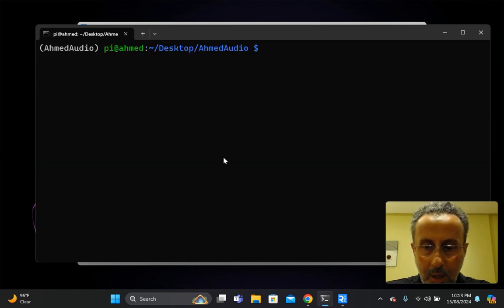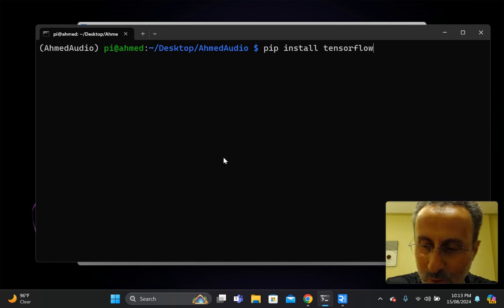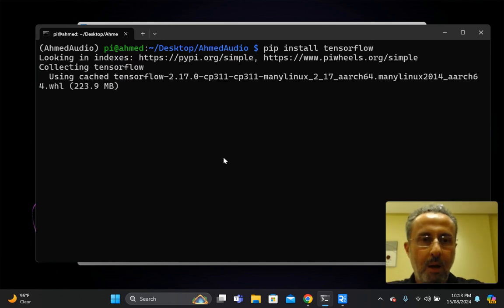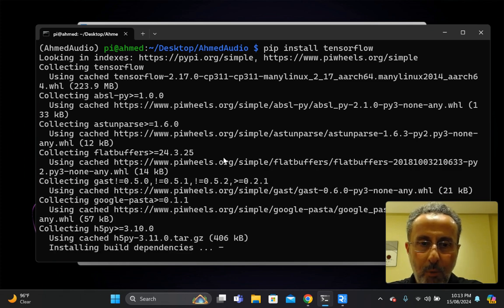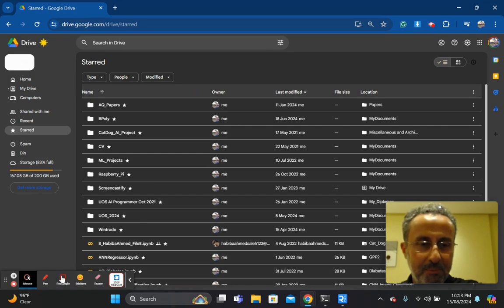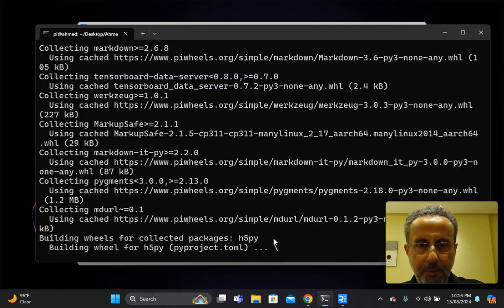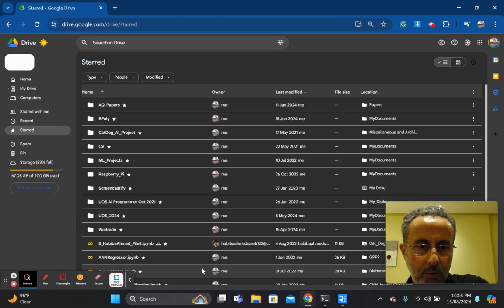I think now it's time to install TensorFlow. Control L, pip install TensorFlow. Hopefully it's working. It will take some time, so I will pause for a while and be back to you when it's done, hopefully. Okay, I just want to show you the level of installation. As you see here, it takes some minutes before, hopefully, installing TensorFlow correctly. I will pause and be back to you.